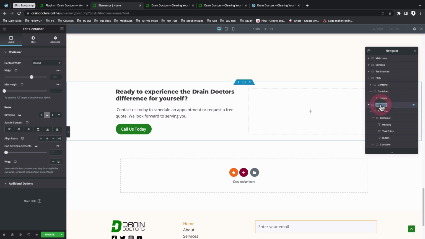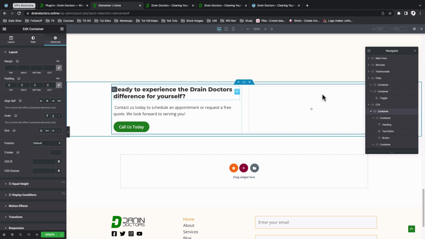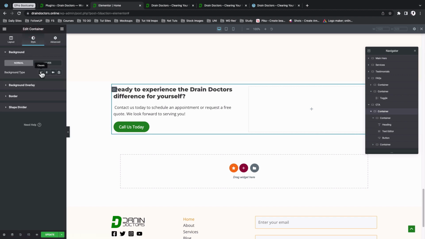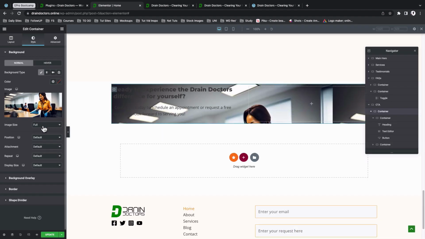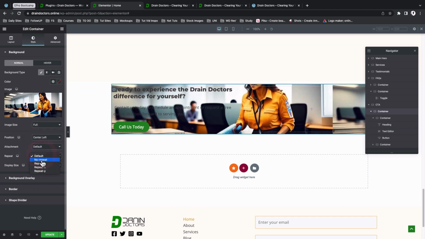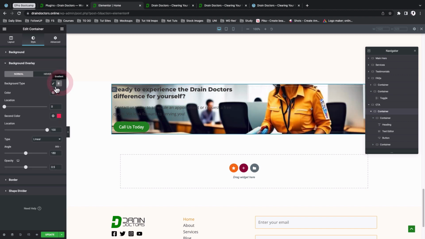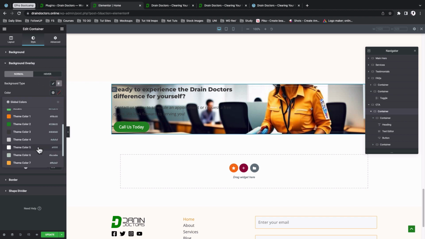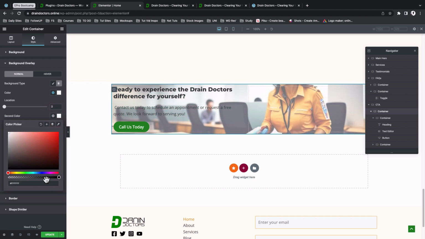But first, let me rename the main container, which is a call to action. So the one that is holding the 2 other containers, with it selected, first of all, we are going to remove the padding, everything 0. And then we are going to come to style, background type, we are going to add an image. So there comes my image and it's going to be a full image. It's going to be positioned center left, attachment default, repeat no repeat, size is going to be cover. Under overlay color, we're going to add an overlay background. First color is going to be a white color. Second color will also be a white color, and this is going to be totally transparent.